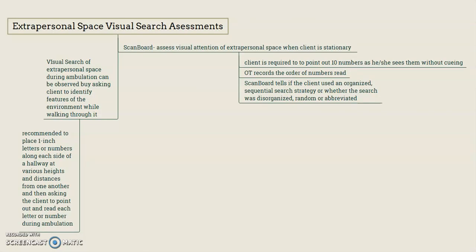And then for extrapersonal space visual search assessments, you can use Scanboard, which assesses attention of extrapersonal space when the client is stationary. You tell the client to point out 10 numbers wherever they see them without any cueing. You record the number and the order of the numbers read. Scanboard tells if the client used an organized sequential search strategy or whether the search was disorganized, random, or abbreviated.